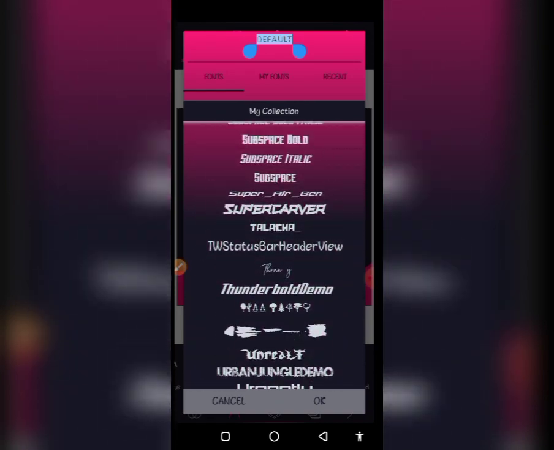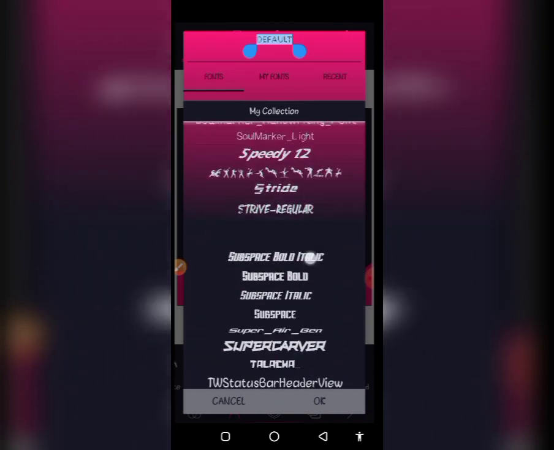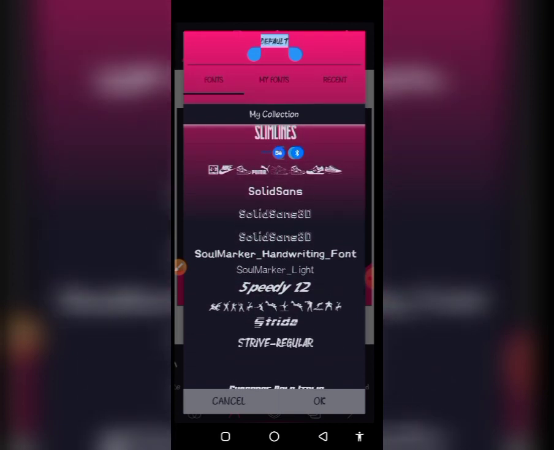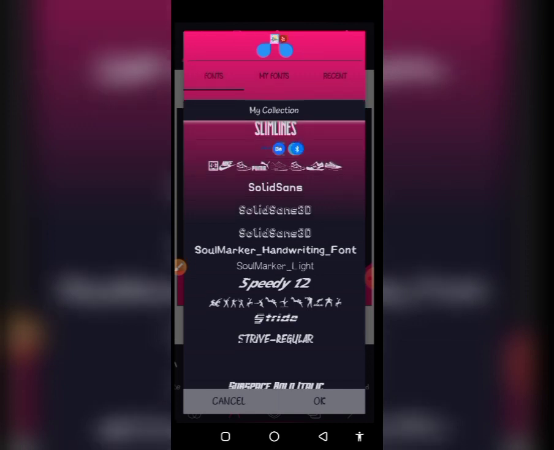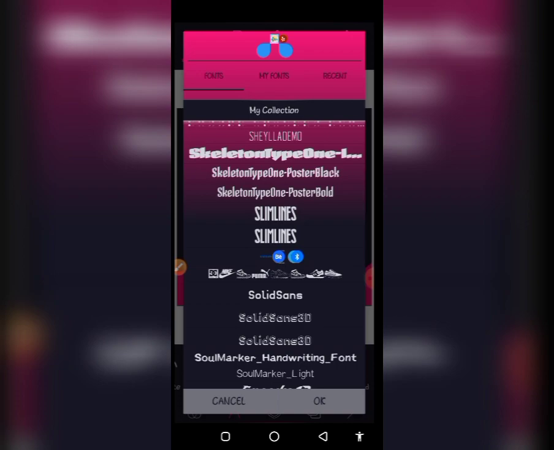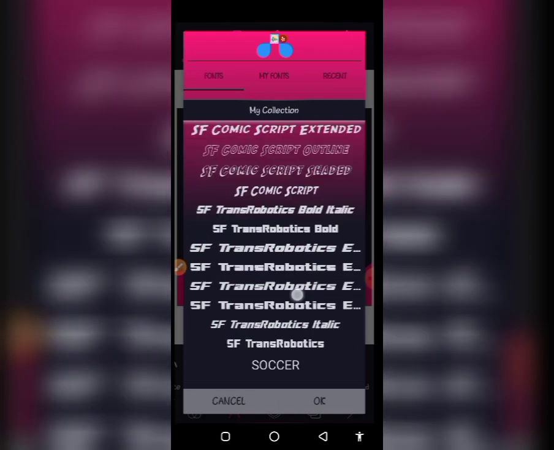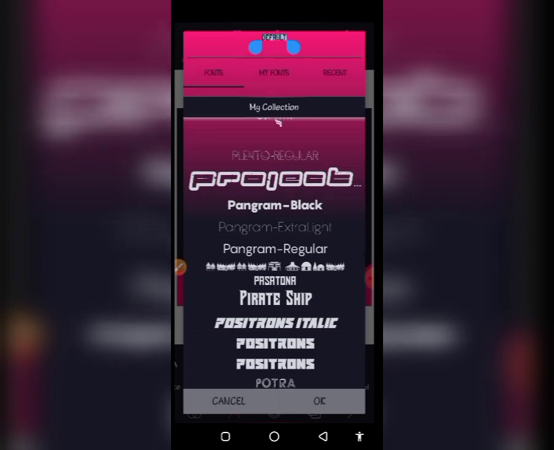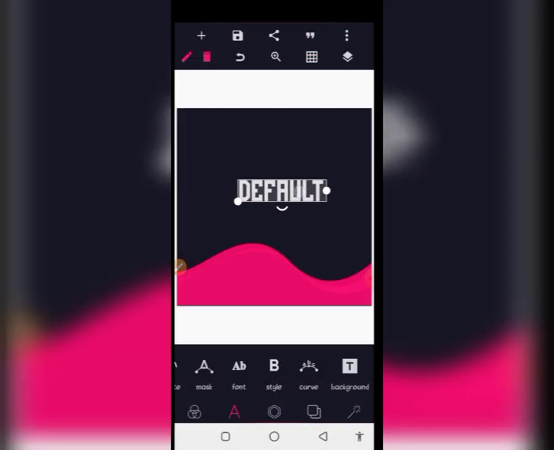All right, if the font you are looking for is not on the app and you want to install your own font, there's no problem. I will link up, go to the description, you will see I did a video on how to install font on PIXELLAB. So go watch that video so that you can do that. But there are so many fonts that are here, okay, for you to make use of. All right, so that's another cool thing about this.